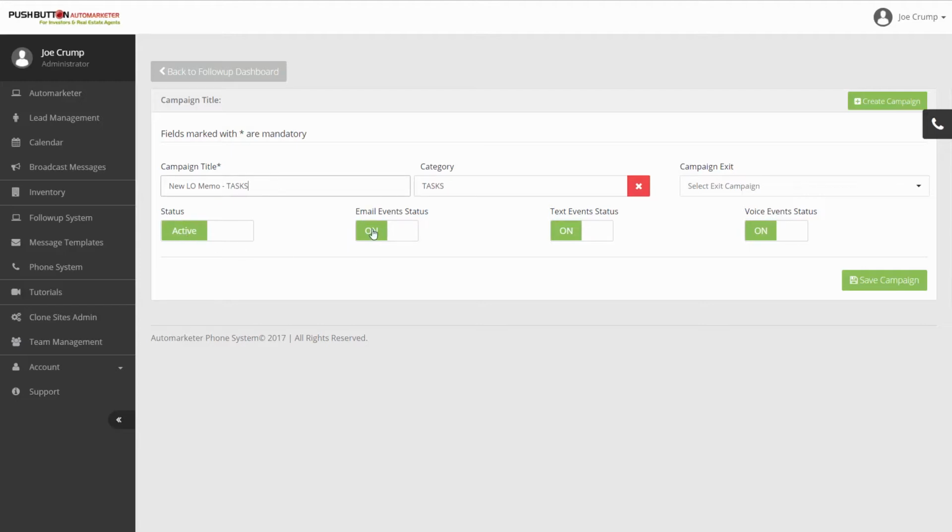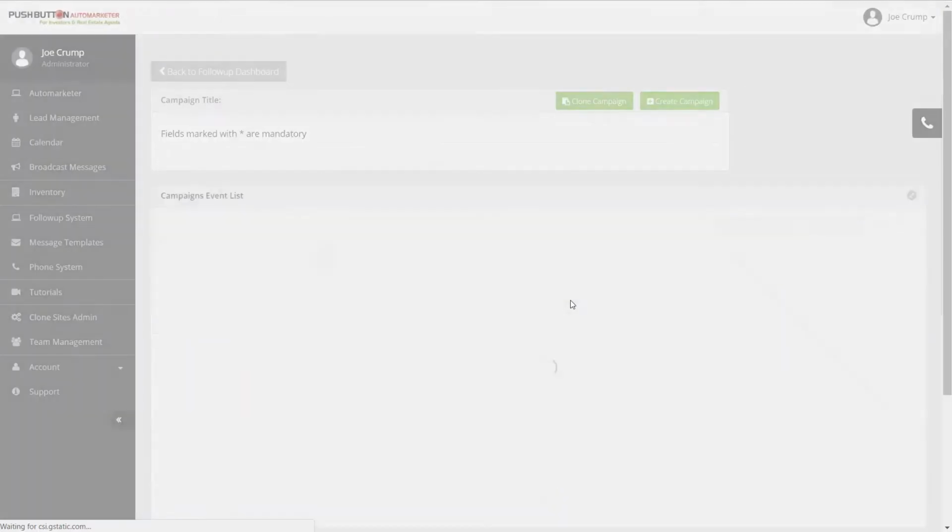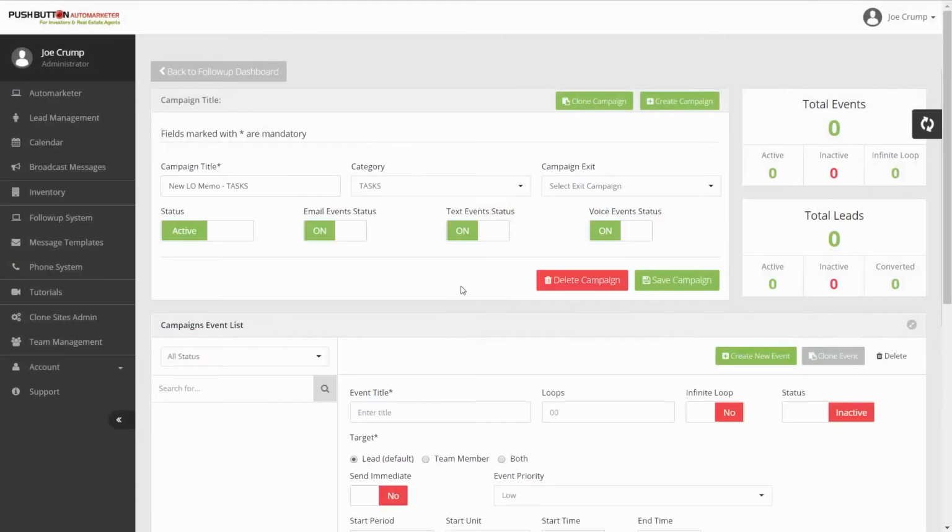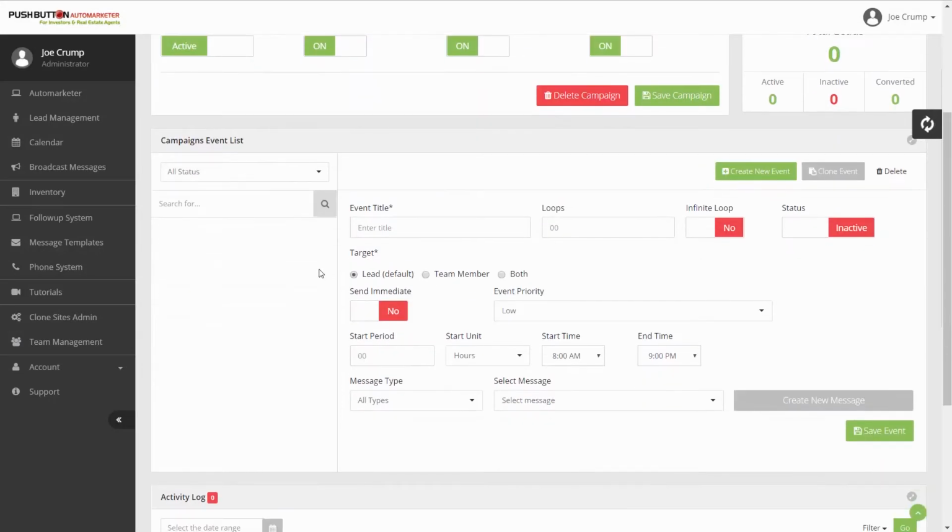I'm going to make it active. I'm going to allow any email, text, or voice blasts to go out from this campaign, and I can turn these off if for some reason I don't want to send out text or voice blast with this particular campaign. I can turn it off on this campaign. So I'm going to save the campaign, and then it's going to take me to step 2, and that's going to allow me to create a task.